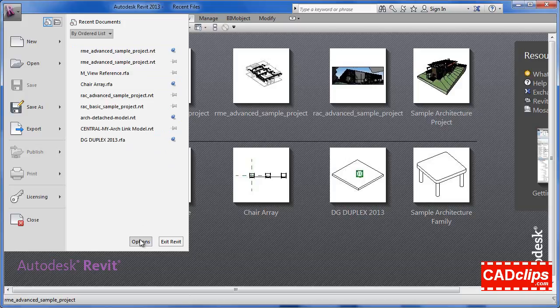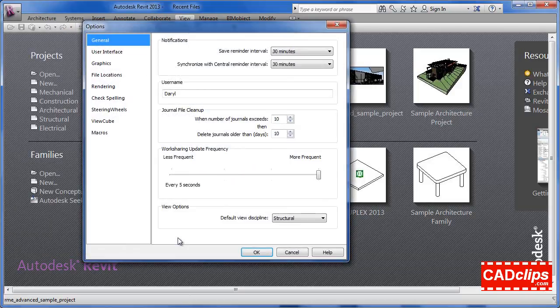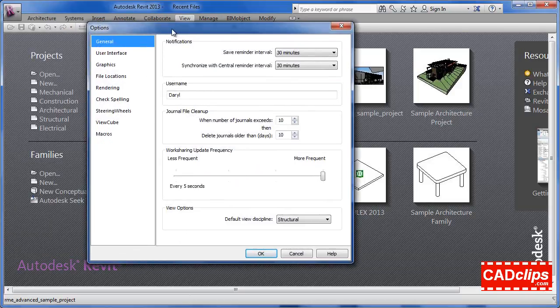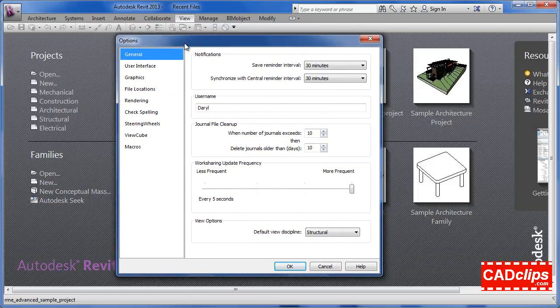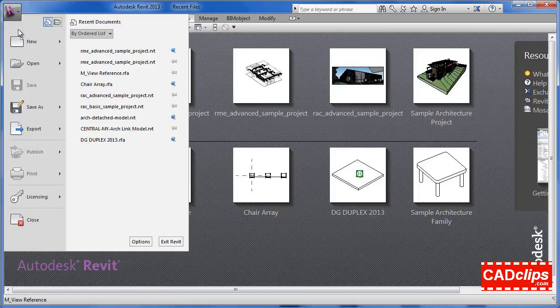Then we have our options button inside of here, and I've talked about this in some previous lessons, and I encourage you to go have a look at our other videos on the options and view properties and view templates series that we've mentioned. So I have covered this in a previous little Revit mini series, so I'll let you go through and have a look at that. So that's all of our application pull down.